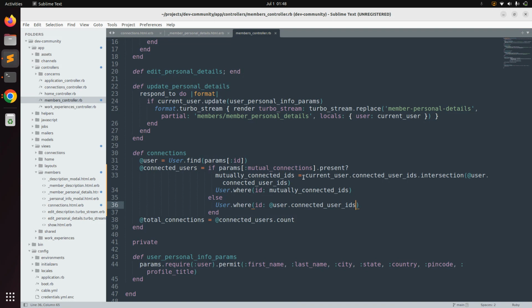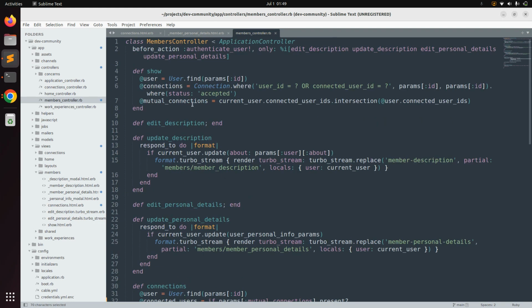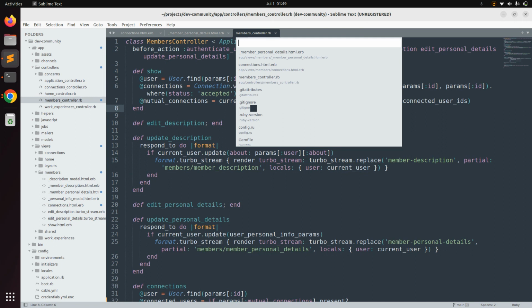Here you can see that this intersection operation is common between two controller actions. First is this connections action and the other one is this show action. So rather than having this duplicate intersection operation, we can either move this intersection into a private controller method, or we can do it in some instance method on the user, because here you can see that we are calling both the intersections on the current user. So simply go to, let's say, the user model.